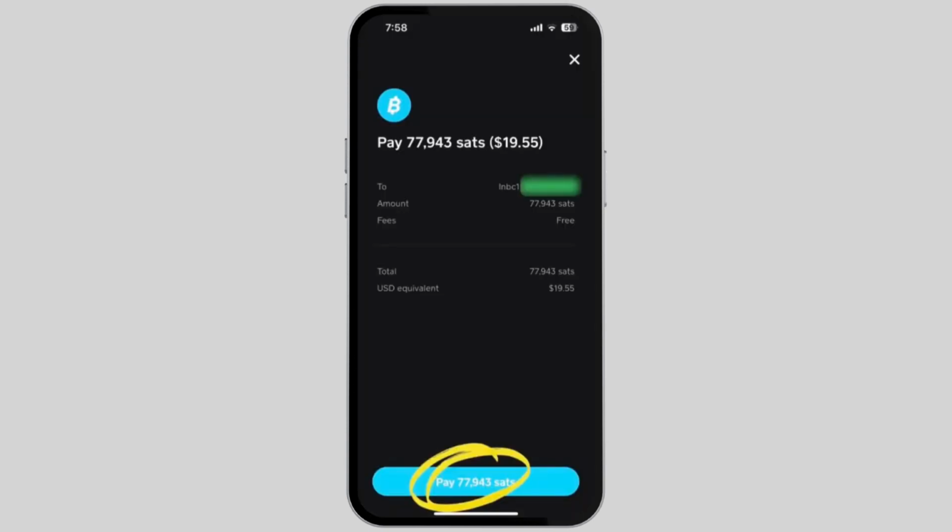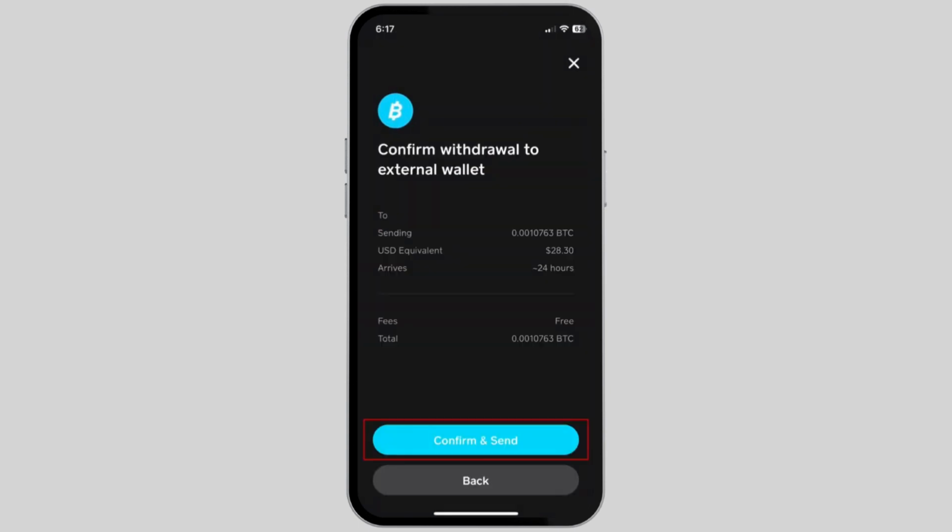Now you need to add the details of whom you want to transfer to. For that, you need to enter the amount and the receiver, then select Pay. You also have to confirm before the final transfer. So check all the details, then tap on Confirm and Send.